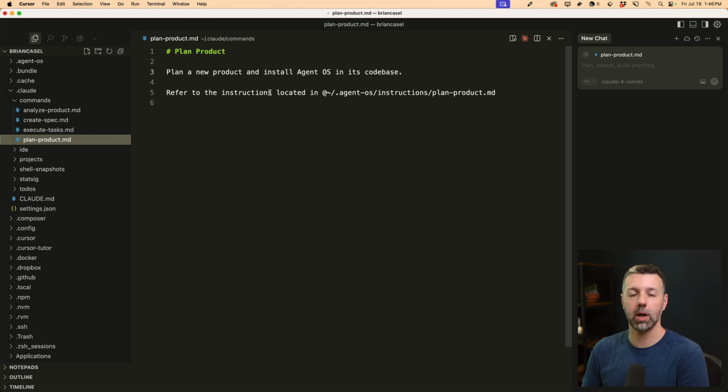Okay, so we're going to start working on a new product. And for that, I'm going to run the plan product command. And we're going to look at that in detail in just a second. But before I do, I know that a lot of you are working on established products that are already in development and you have established code bases.